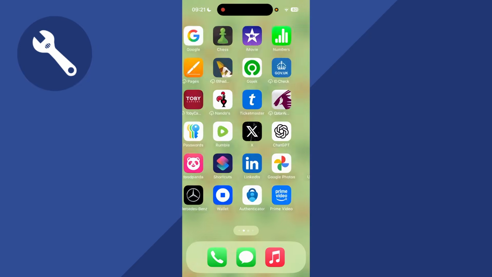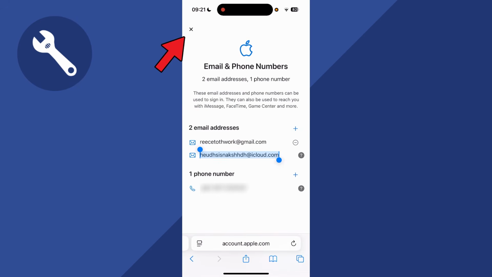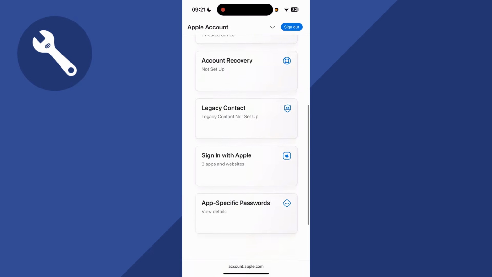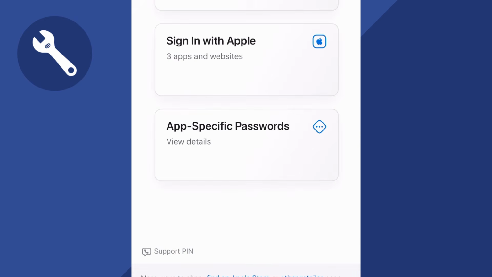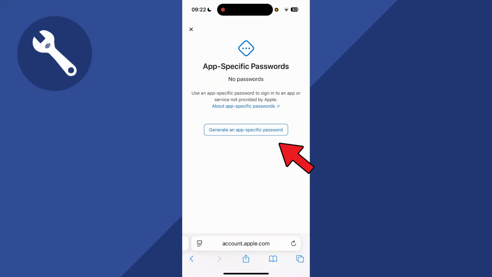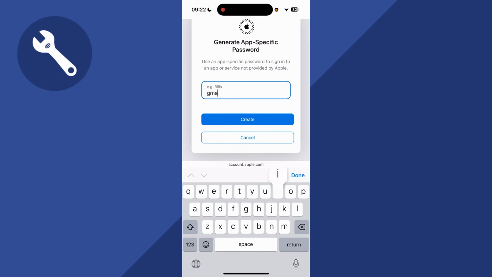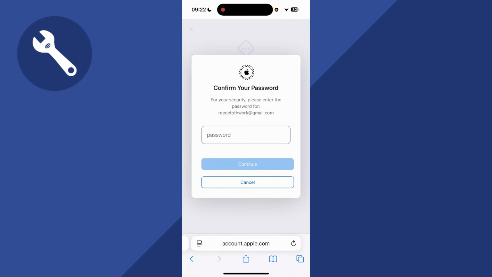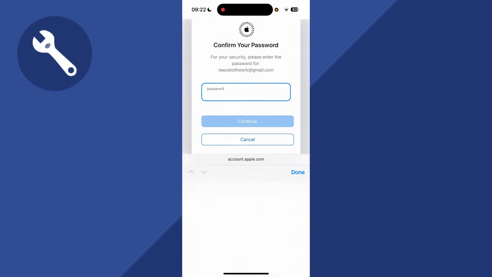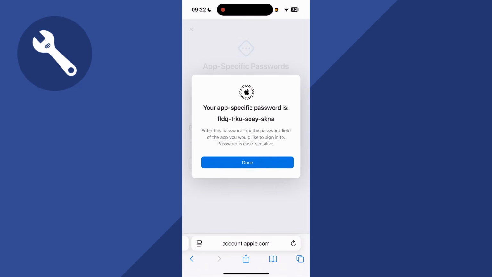Now head back over to your internet browser, click on the cross icon in the top left hand side and scroll down and click on app specific passwords. Click on generate an app specific password, give this the name of Gmail and press create. Now go and enter the password for your Apple account. And as you can see, this is going to generate us an app-specific password for Gmail.